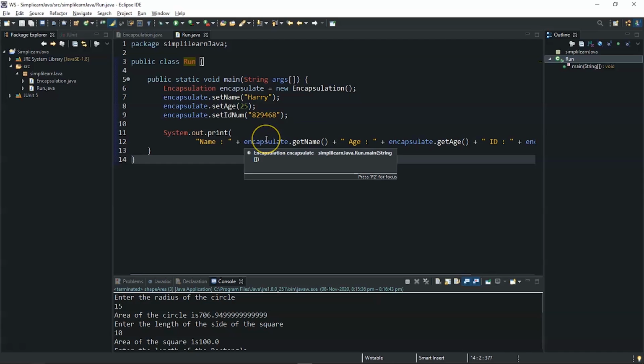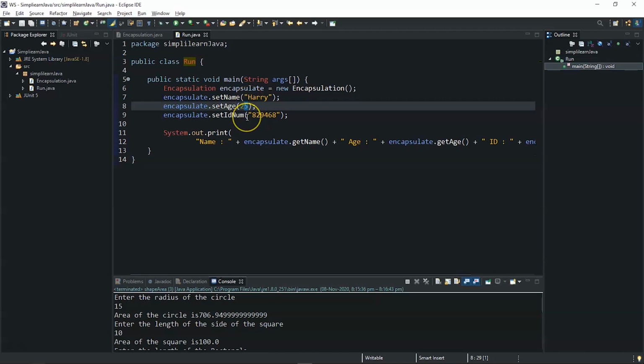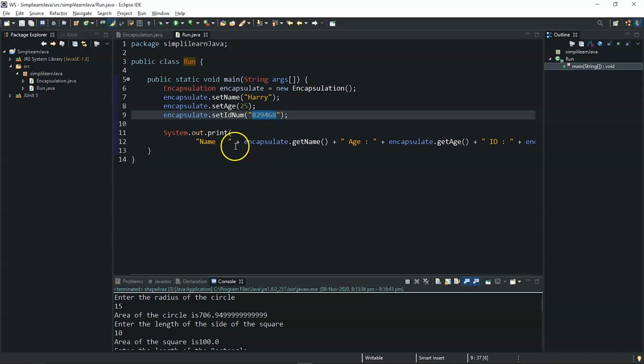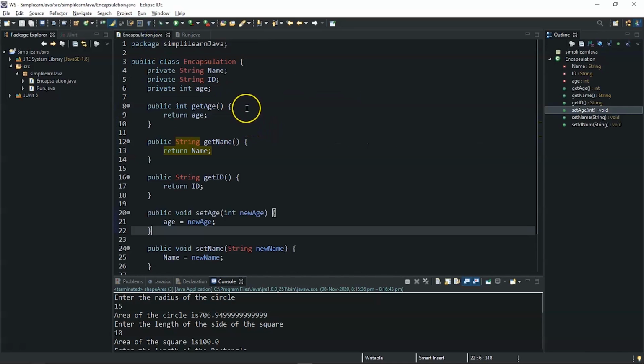So basically what we are doing in the run class. So in the run class, just imagine that we have some person, his age and the ID number. Let's consider that Harry is 25 years old and he works for a company, or maybe he is into some college, so we have some ID number generated for Harry. So what we are going to do is we are just going to create a profile of Harry. So we'll be setting the name, setting the age and setting the ID. So this is simple.